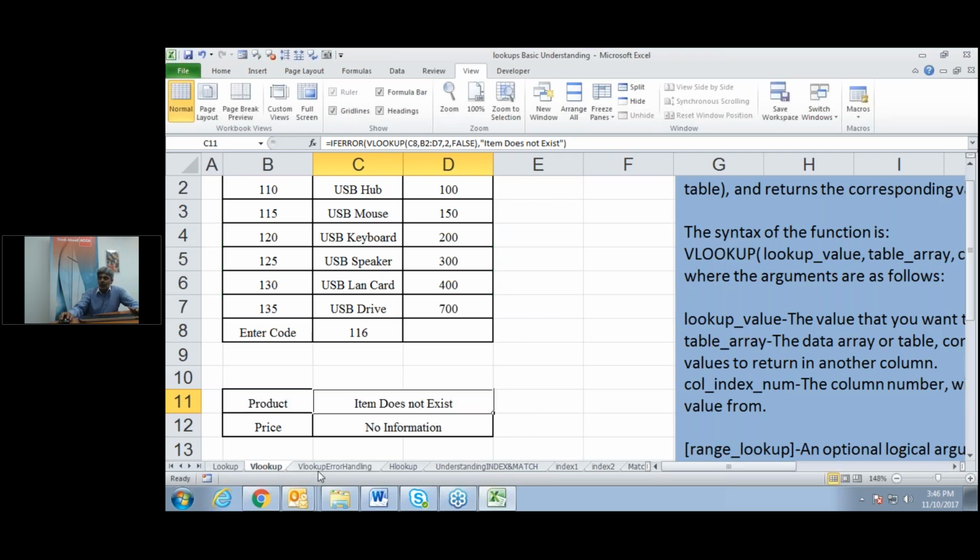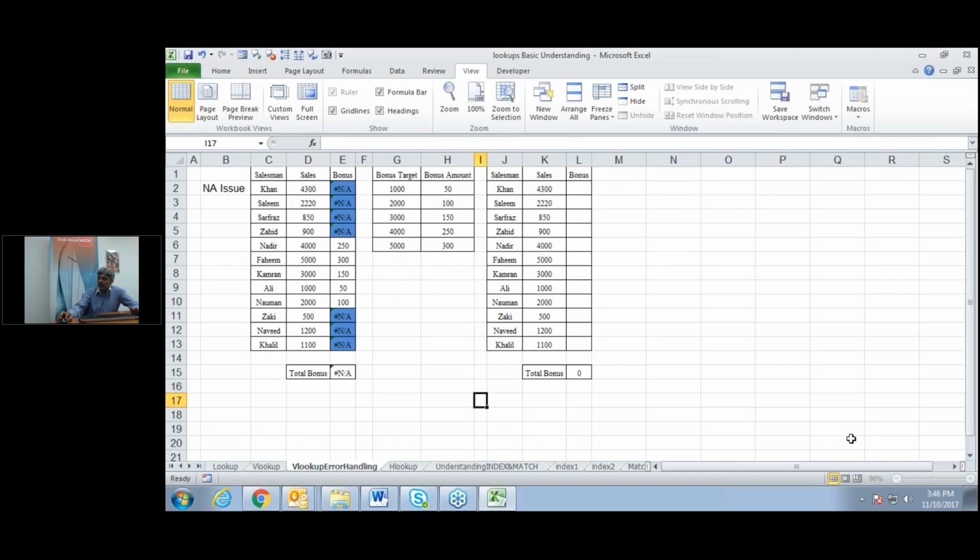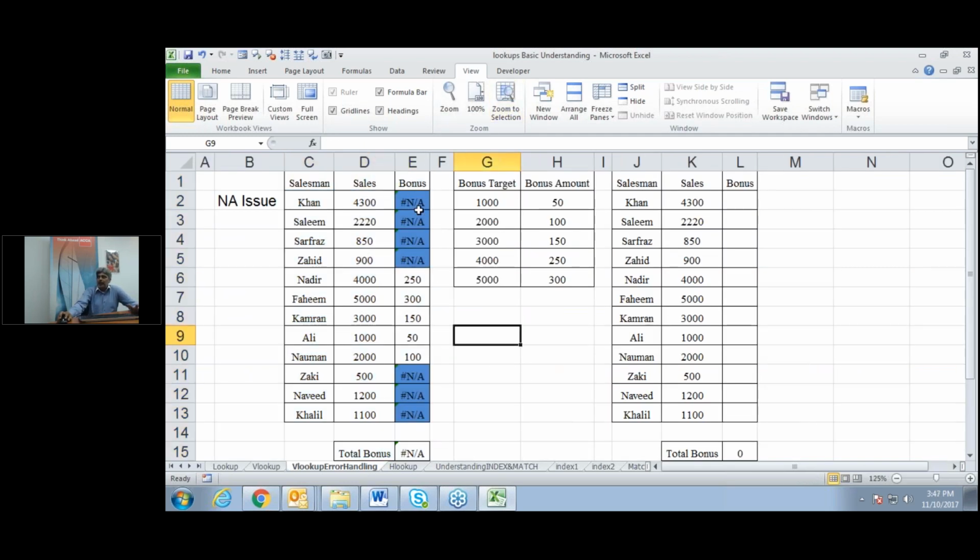Now coming back to this VLOOKUP error handling. I will select this and zoom to selection. There is already a VLOOKUP function here, and I want to sum these values, but since we have not applicable here, we are unable to get the answer. So instead of not applicable, we want to put a numerical value of 0, so that we don't have any error, and once we have the 0 instead of NA, we can complete the sum calculation.